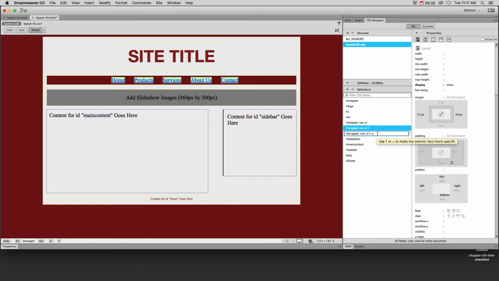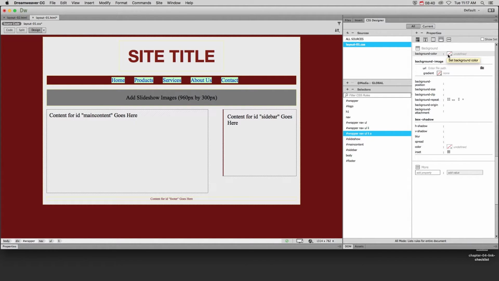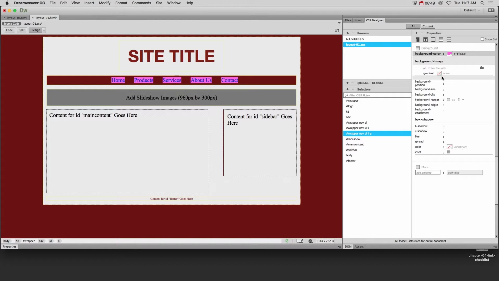So with this specific rule, we're going to go to text decoration and say none, and that's going to take the underline off from those links. And then we're going to add a background, and it's always important to do the background first so you can see what's really affecting it. So if I turn this to a hot pink color, you can see it's exactly the same size right now as the list item.